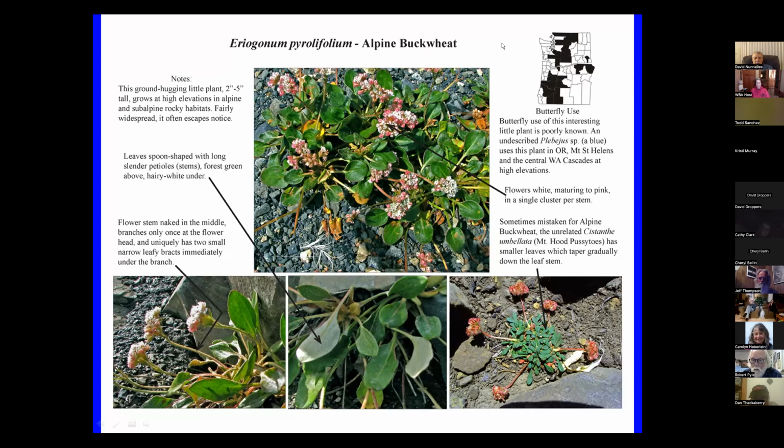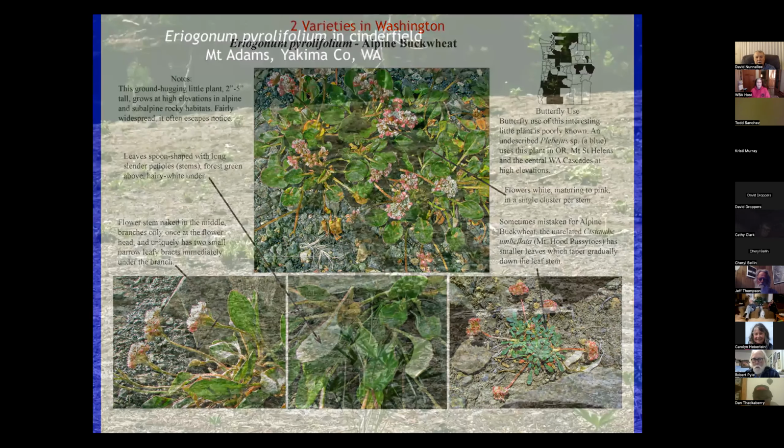This buckwheat does have Euphilotes blues associated with it. And we're not sure at this point just what they are. We have two varieties of the plant in Washington, again, all of them at higher elevation.